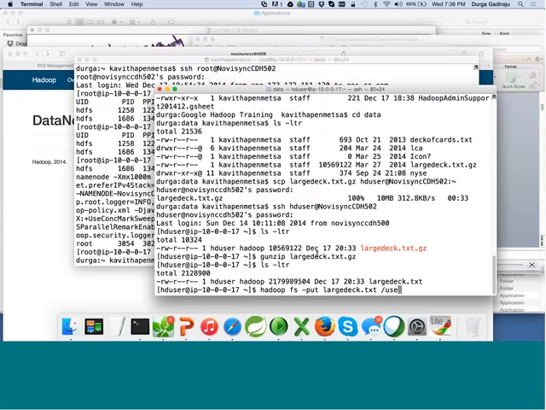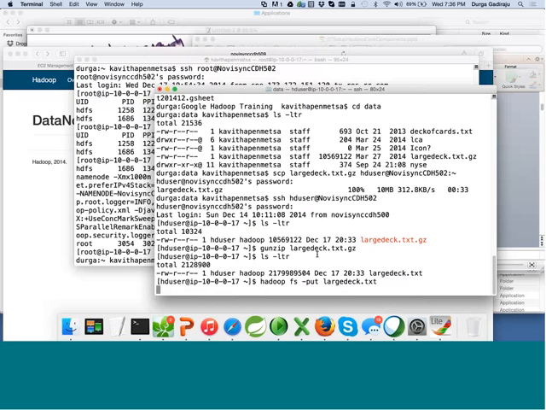Even if I do not specify the path, it will go to the same location, which is user hduser. I don't want to specify the path. So now the file is being copied.